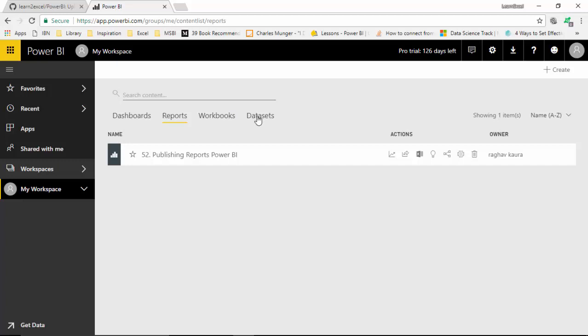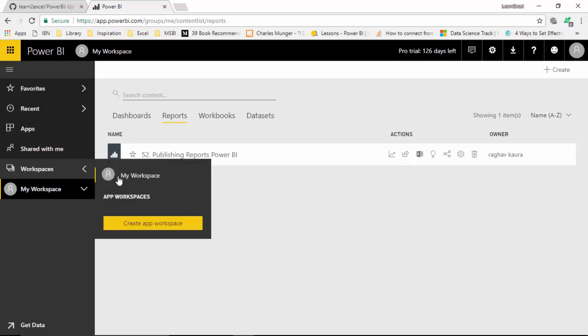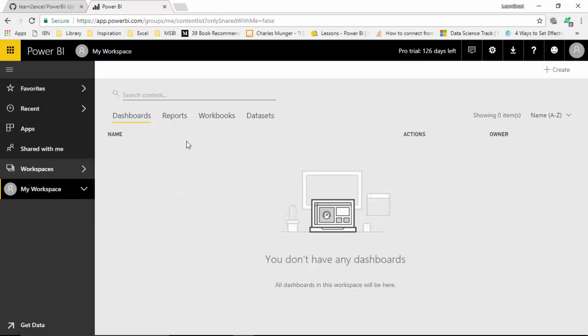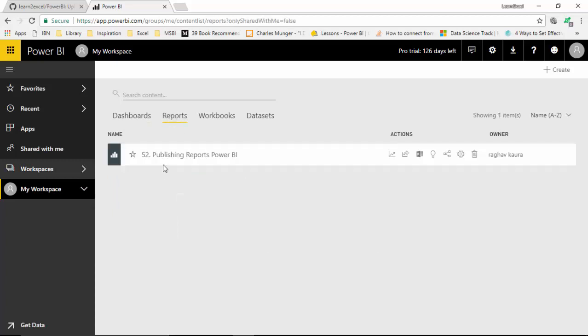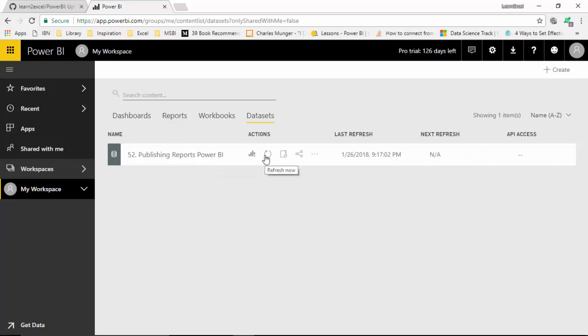Now, once we've uploaded the file, let's say we want to refresh the data. How do we go about that? So once you're in the Power BI service, you click on Workspace and My Workspace, and then you can select the report, or you can go to the dataset and find the corresponding dataset, and then click on the Refresh Now button.